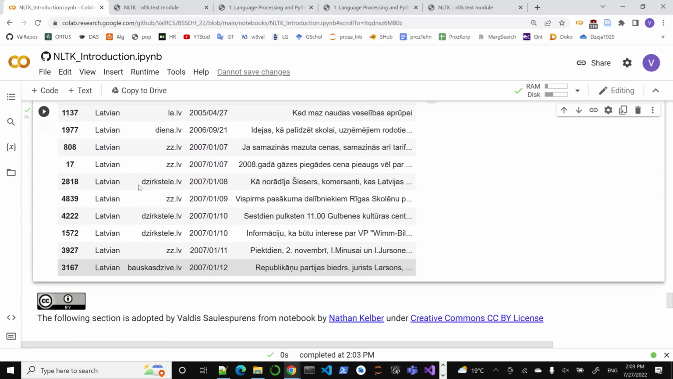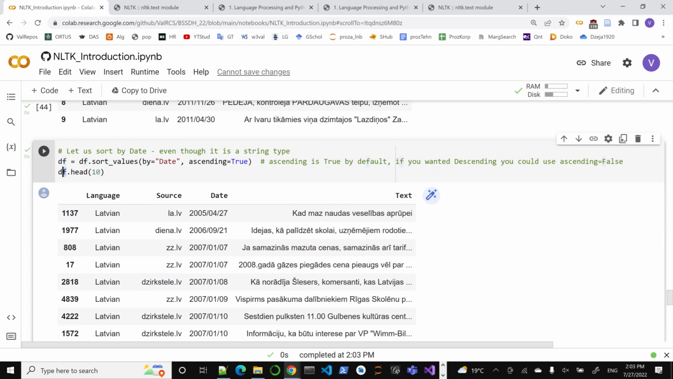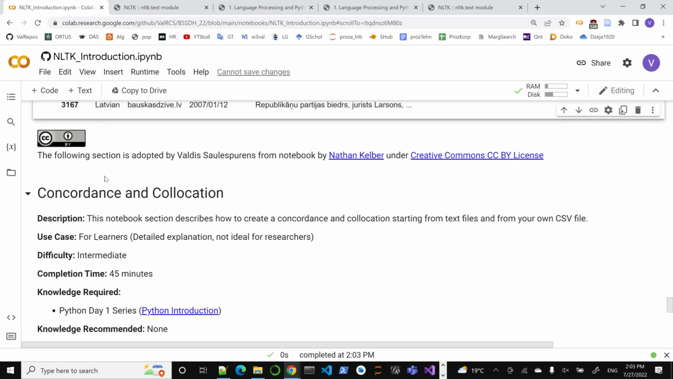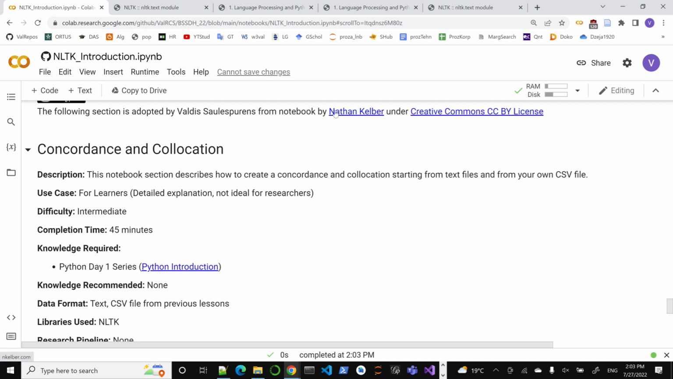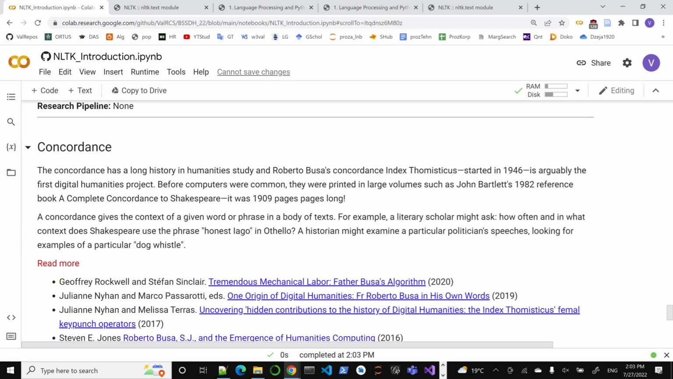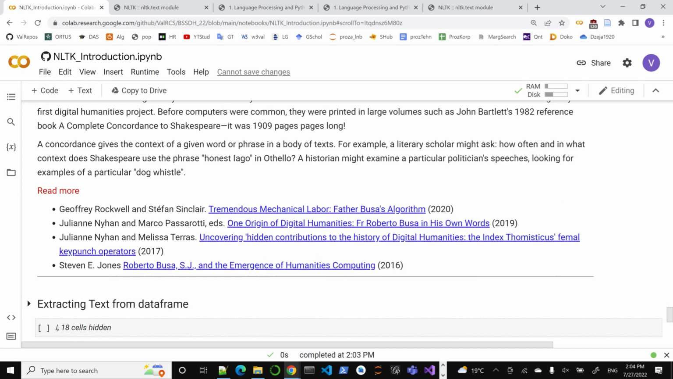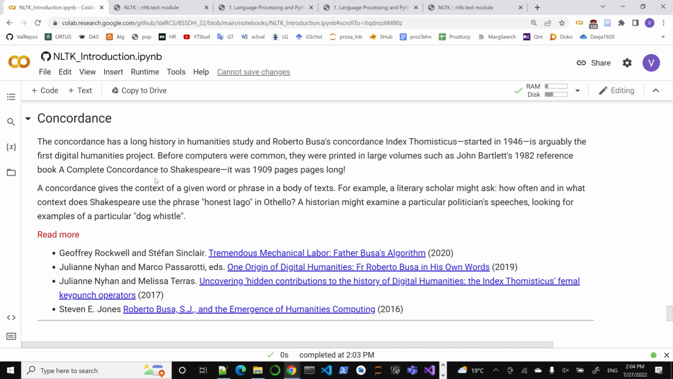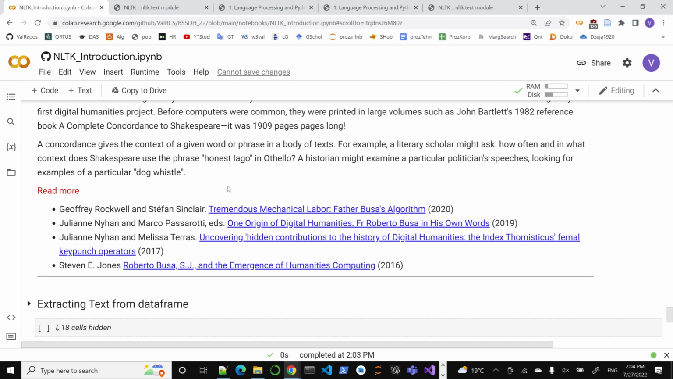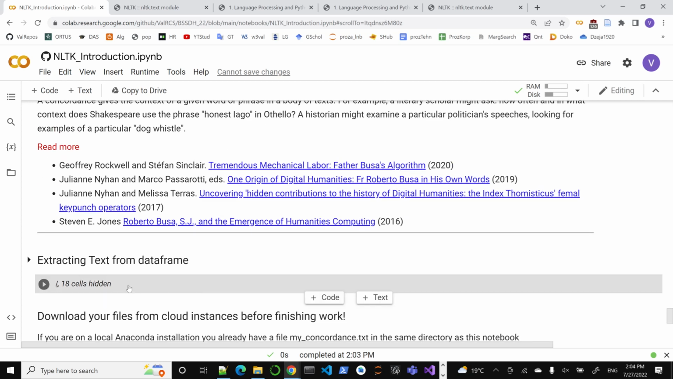Now we will use this data frame to do something with our text. Here is another sub-lecture on concordance and collocation from a notebook by Nathan Kelber, which we adapted under a Creative Commons license. We looked at concordance already. That's a way you can look at some words in context, one word or a number of words, a sequence of words.